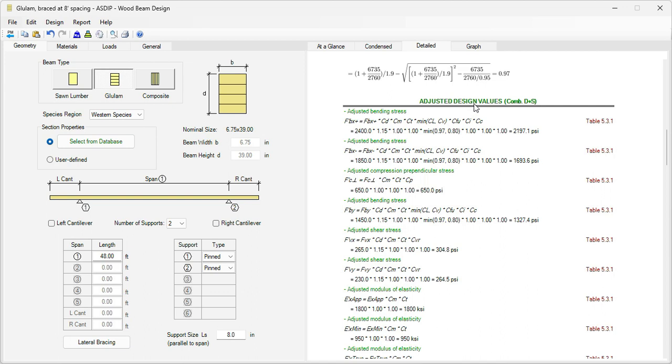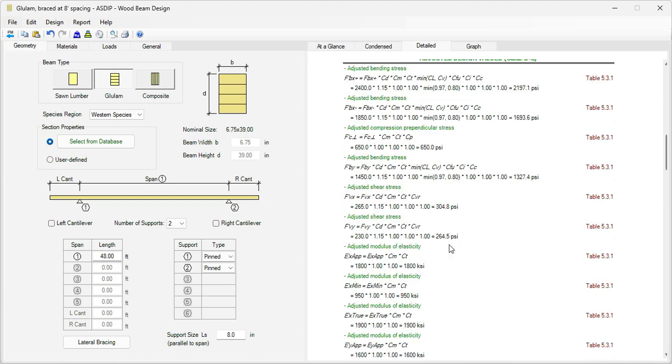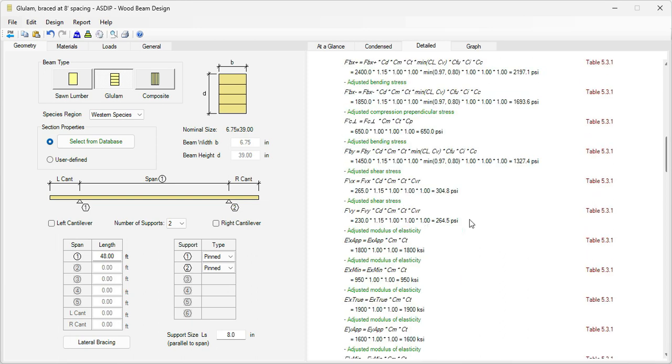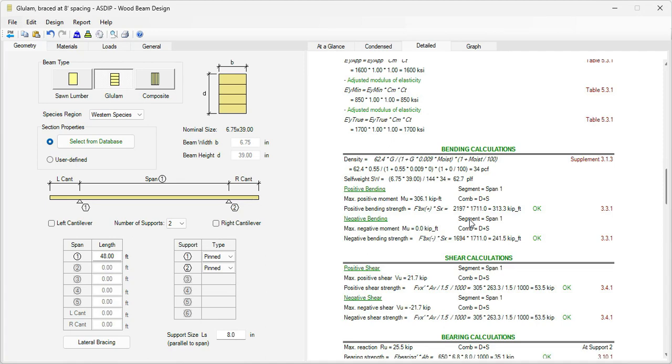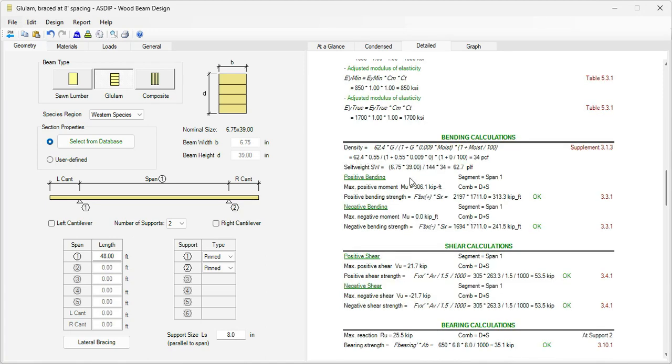Here we see the adjusted design values. Please note that for bending, the controlling factor is CB over CL, is 0.80 over 0.98. Then the adjusted shear stress and the adjusted modulus of elasticity. Here at the bottom we see the calculations for bending. So the maximum moment is 306 and the positive bending strength is 313.